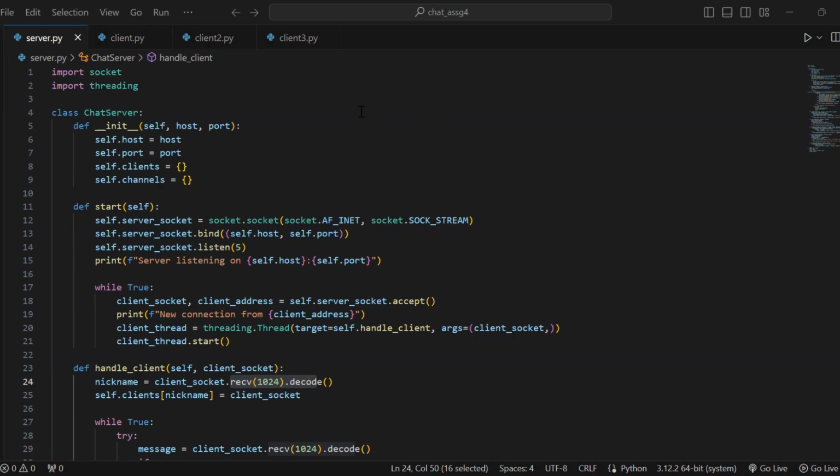Let's start with the server script. In the beginning, I have imported the modules socket and threading. Next I've initialized the attributes, where the host indicates the host IP address where the server is running and the port number to which the server is listening.